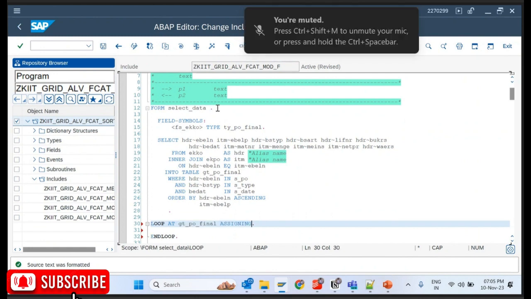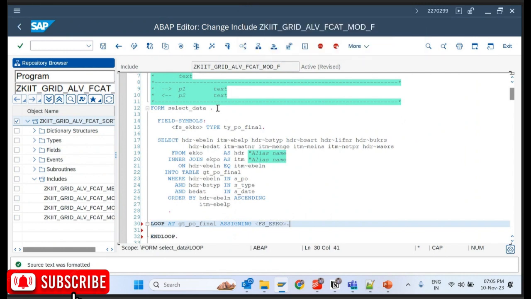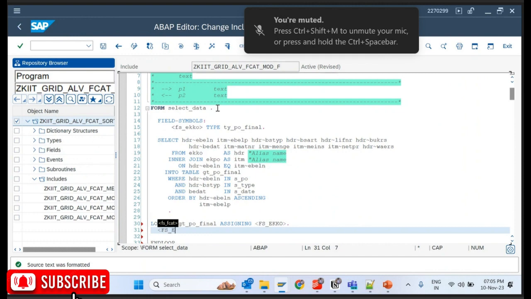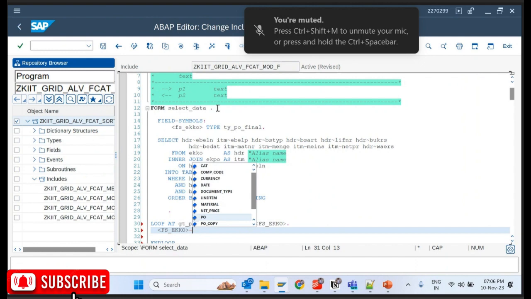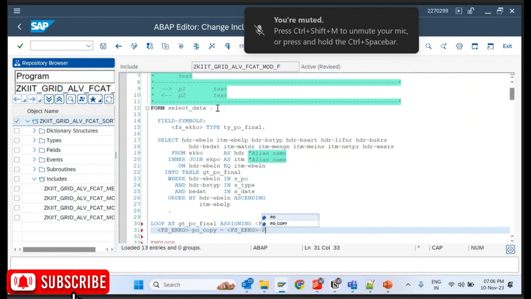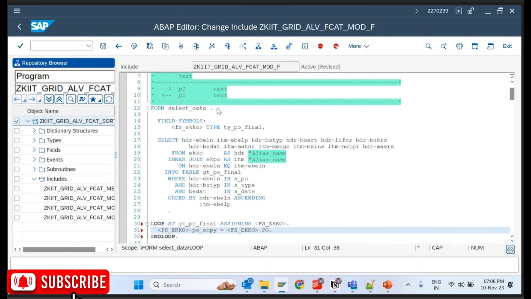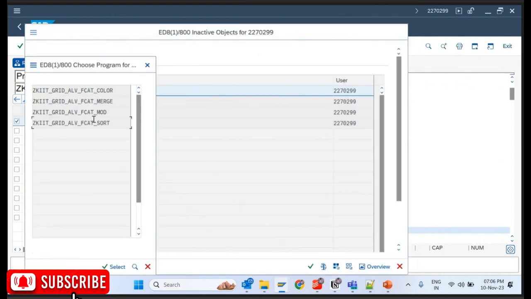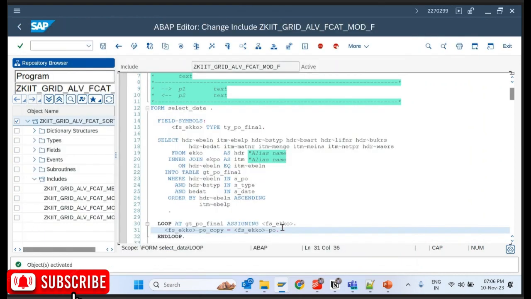Assigning FS EKKO, and here I can do FS EKKO PO copy equal to FS EKKO PO. So what I'm doing here is just copying the value of the PO.